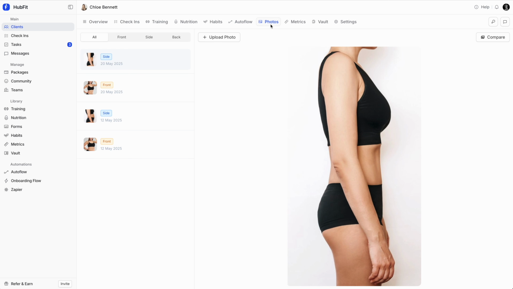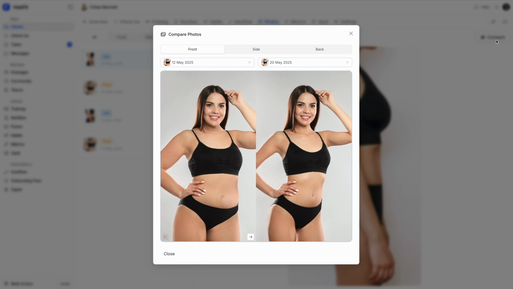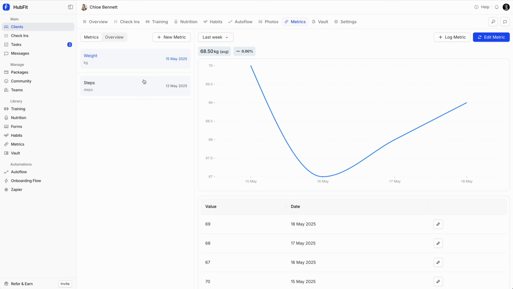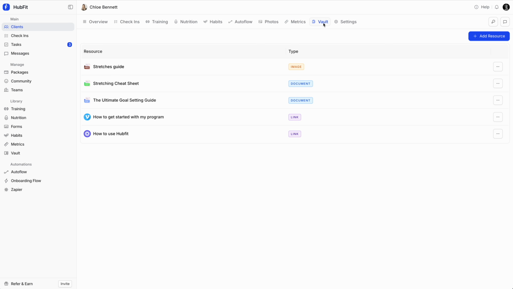With photos, you can view all of their submitted photos, and then you have this compare option, which allows you to compare the photos side by side. You have metrics. So with metrics, you can add any sort of metric you want, and then you can view it here on the graph. You have the client's vault. The vault allows you to add resources directly to this client.